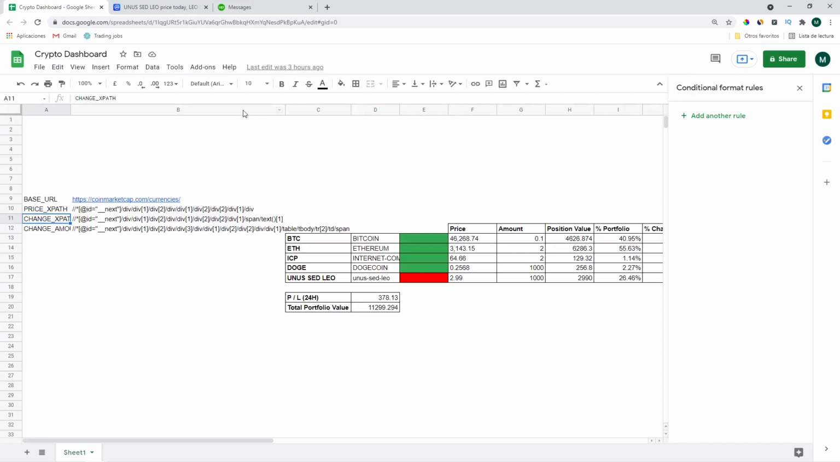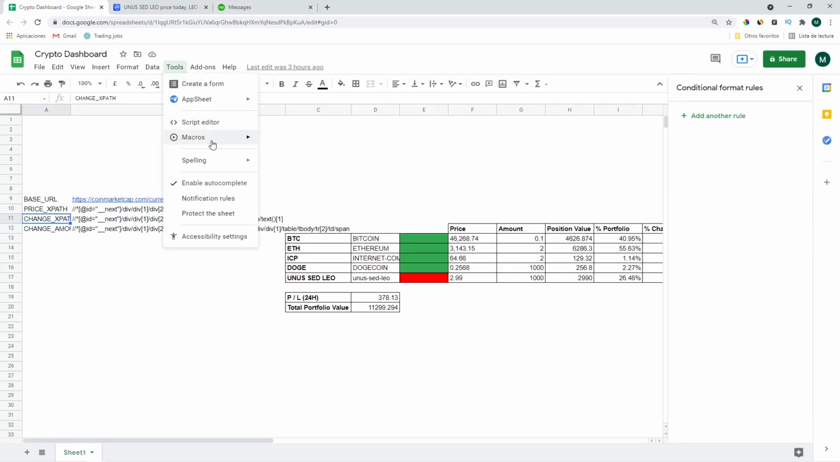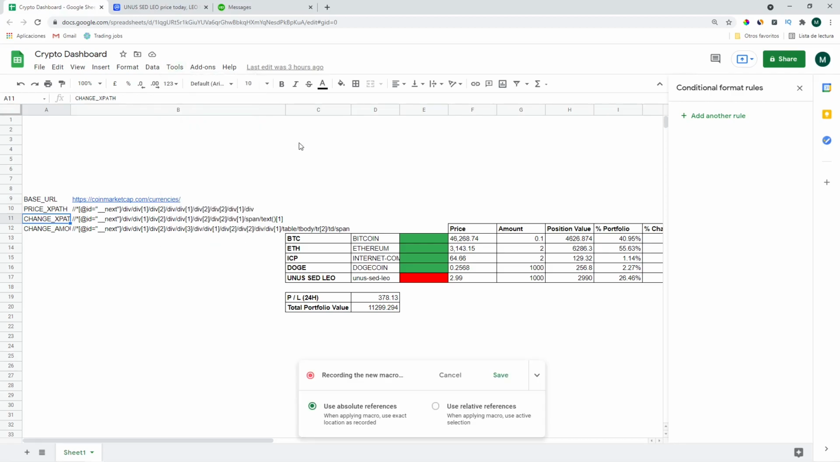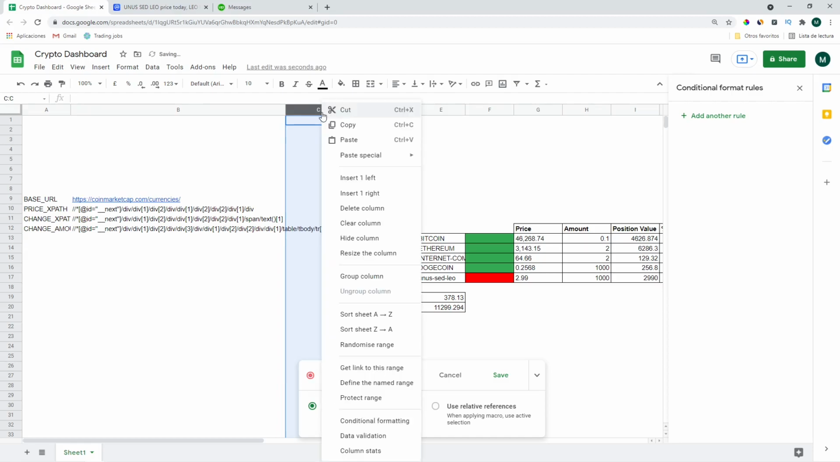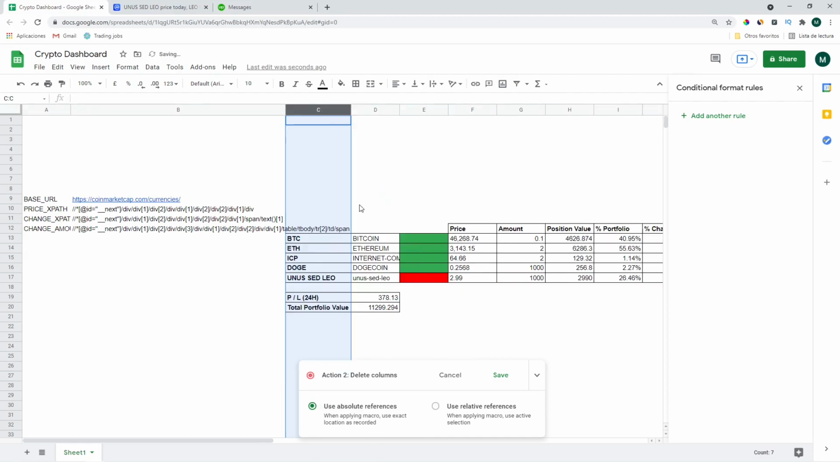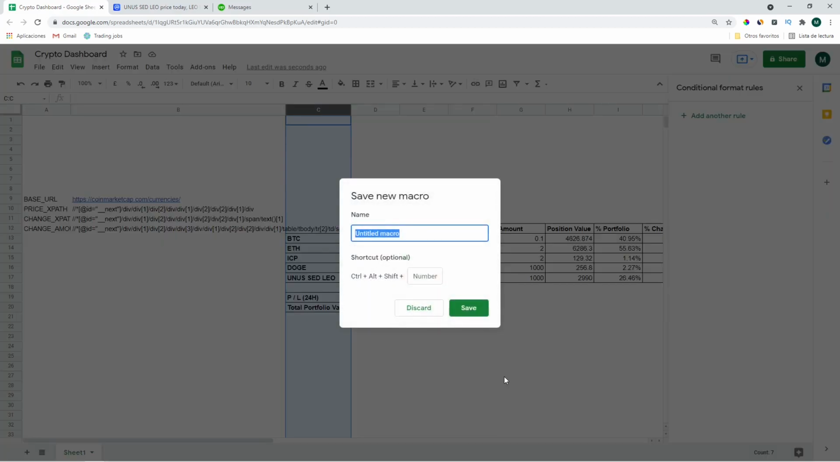So we can go to Tools, Macros, Record Macro. And now we are already recording it. Let's go ahead and create a column and delete the same column. So here we can see that we have 2 actions created, and let's go ahead and save it and call it refresh data. And we can also add a shortcut, Ctrl-Alt-Shift 1.